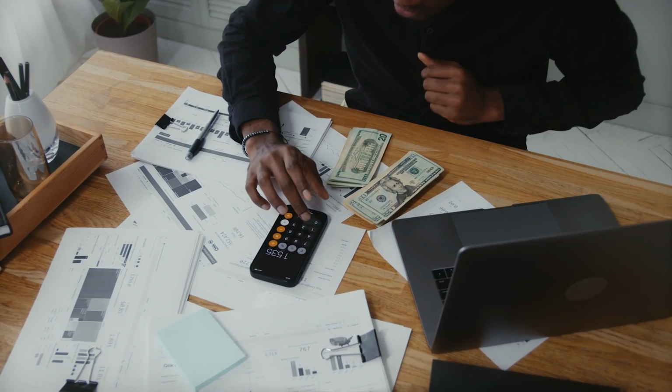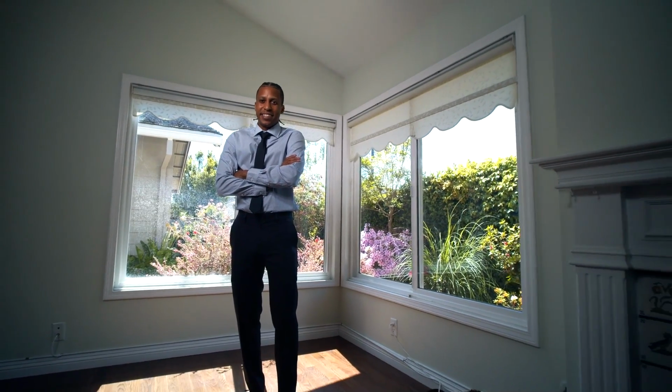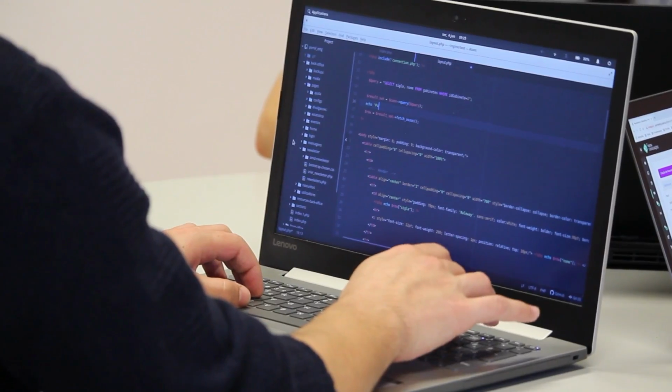But to make that happen, to be a successful entrepreneur, you need to wear a ton of hats. You need to be the accountant and the salesperson and the marketing person and the coder. And you need a lot of tools to pull this off.